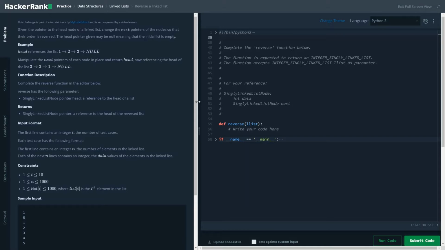Today we are going to solve the reverse a linked list problem from the data structure portion. So let's write the code. The first is the condition when head is going to be null. So if head is none, basically we are going to return the entire list.